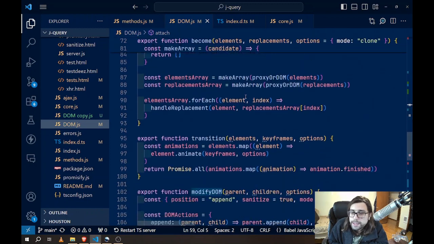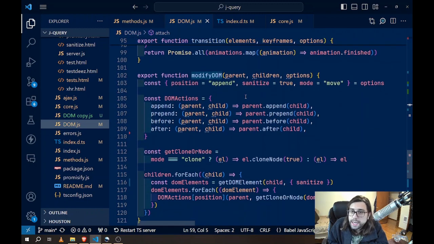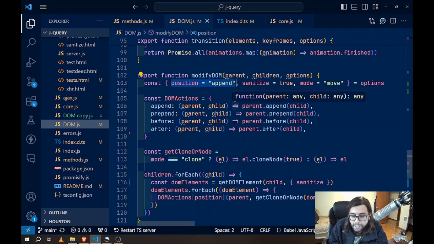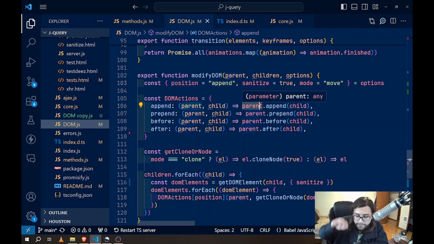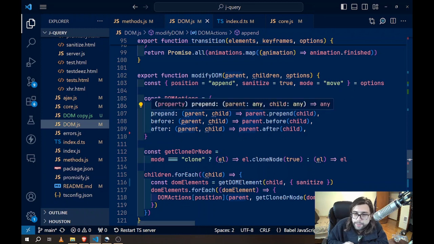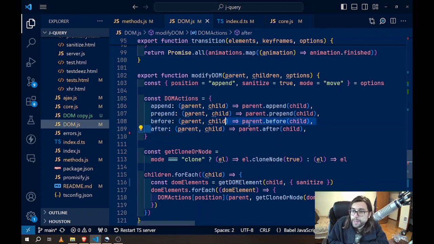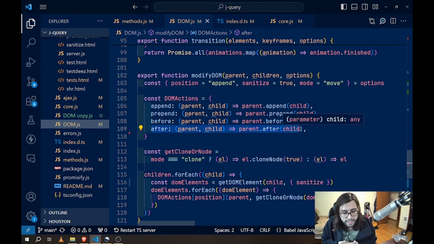So modifyDOM is going to be down here, and as you can see, we have some defaults for the options. My default position option is append, which is going to put it inside of the parent at the very end. But then you can also put it inside the parent at the very beginning, or outside of the parent at the very beginning, or outside of the parent at the very end. And really, this is everything you could possibly want to do, isn't it?